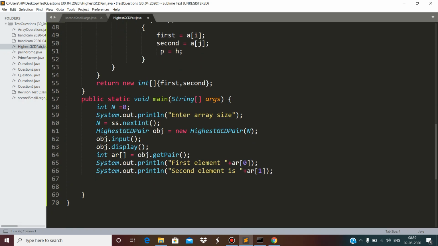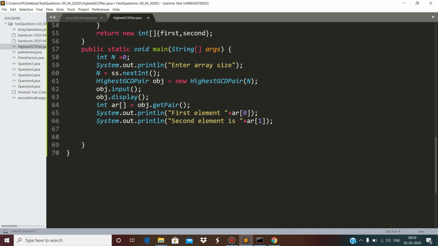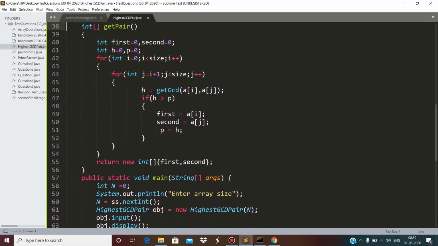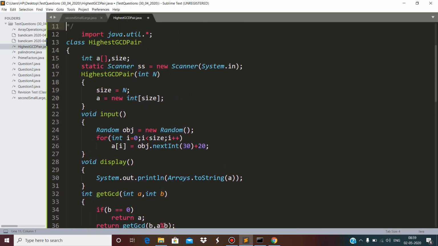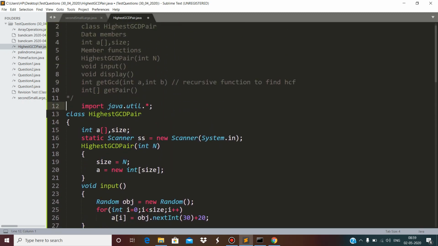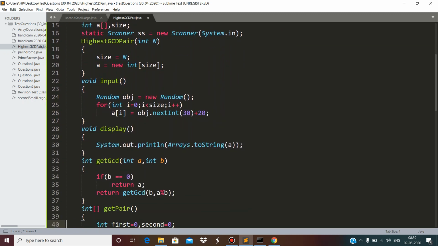So this is how we can find out the pair, and you all know how to find out the GCD of 2 numbers using the recursive method or the long division method. In case of any doubt, you just explore the previous videos in which I have explained.